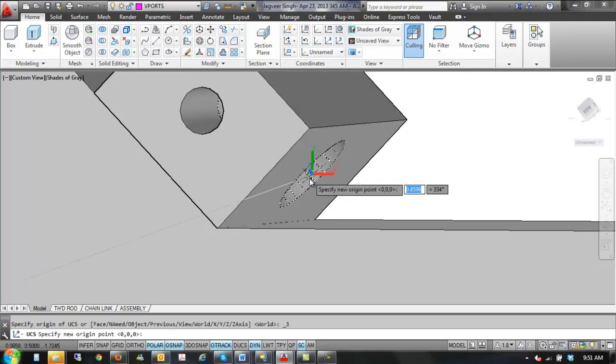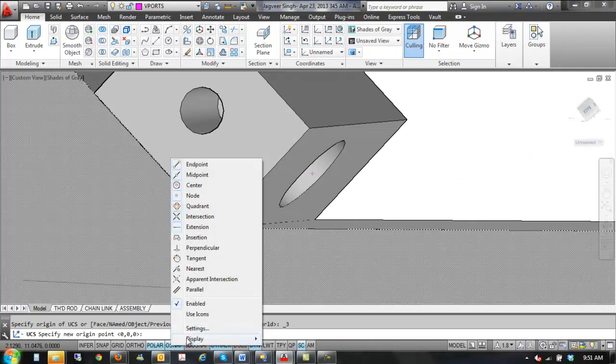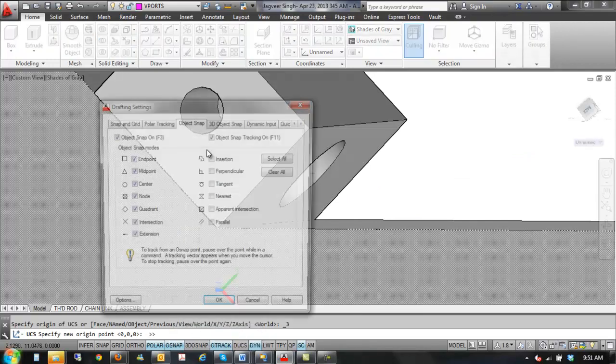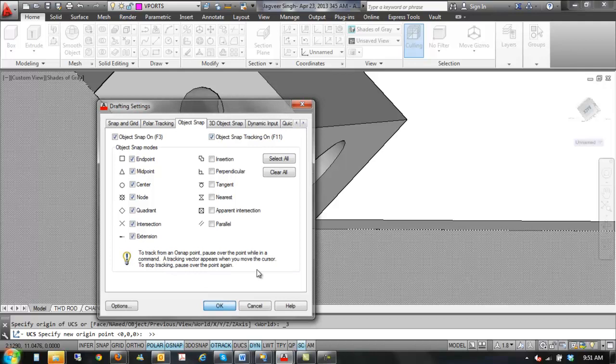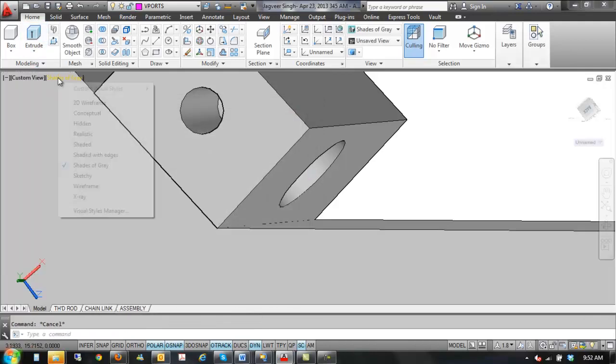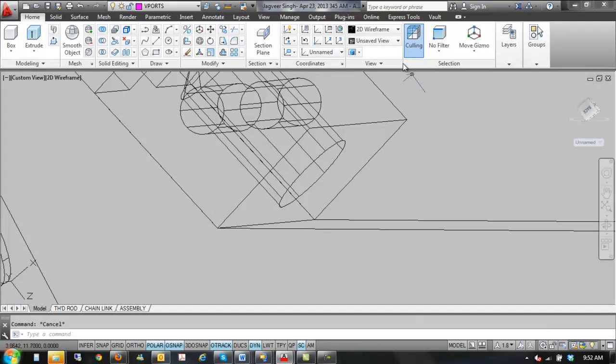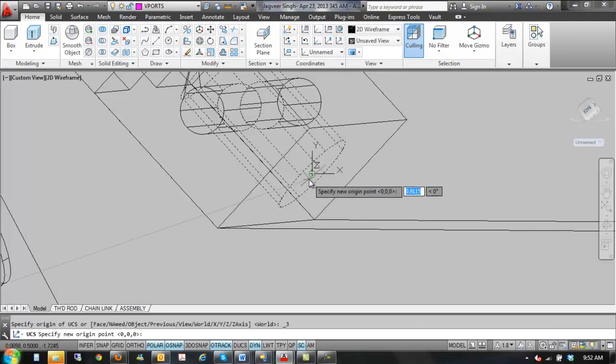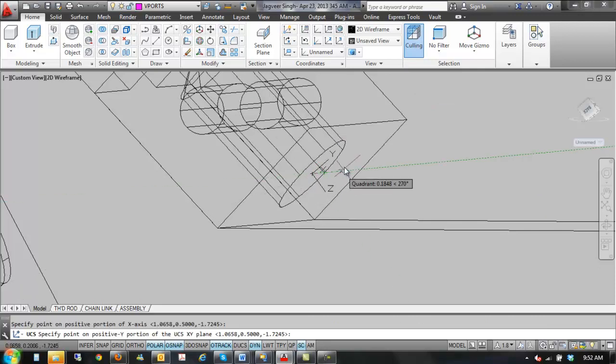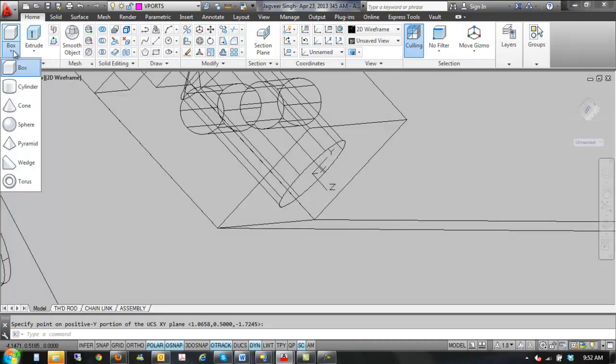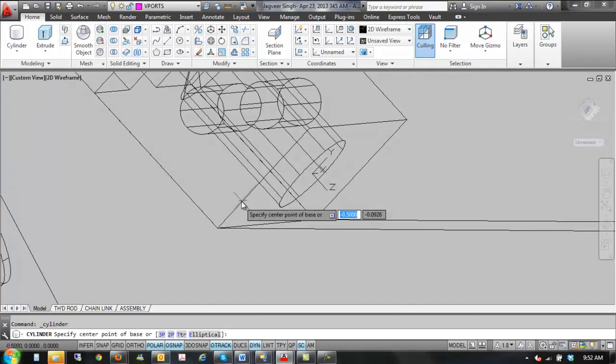A couple of quadrants on here if we've got quadrants turned on. Yep, turned on. Let's go back to 2D wireframe so we can see them a little better. But now I can use the center of the circle and a couple of quadrants to line up my UCS. X and Y is on the end of the hole. Cylinder, 0, 0, D for diameter, 5/16.